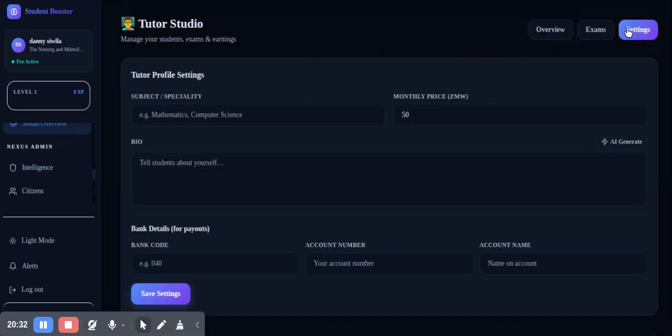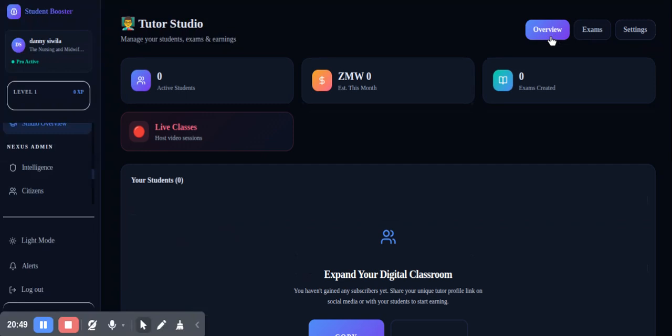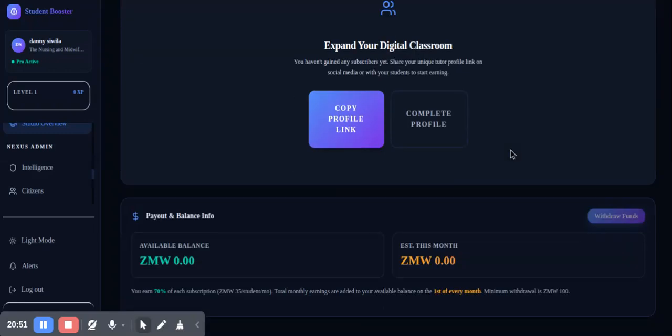So on the settings here, you can actually put how much, if it's free, or if you charge your students. And then when your students pay, you receive this money in your account, mobile money or bank account. You receive it automatically, and then you can withdraw those funds. So like currently this person's a tutor, but so far they have not tutored anyone. Their balance is at zero.